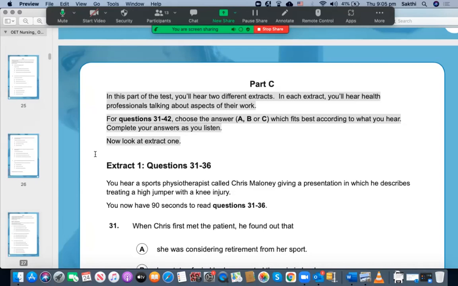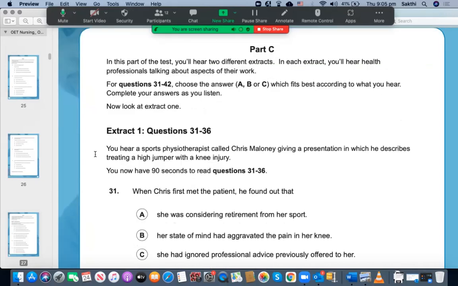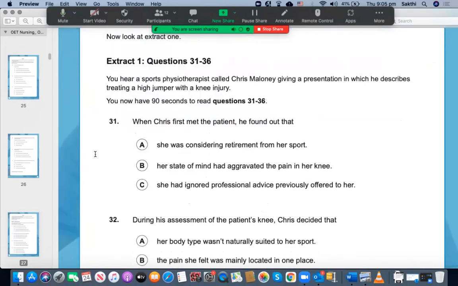Okay, let's go to extract number 1. How do we identify extract 1 and what can we expect? Okay, firstly, the extract 1, the speaker will also read these things. Extract 1, questions 31 to 36. So we will have 2 different conversations. So we will have 2 different audio files. Okay, the first thing is this. This is the description of each audio. They will tell the description of each extract.